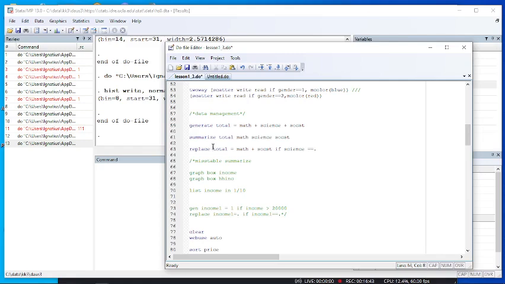So we want to replace the missing values encountered in the total variable that we just generated, if the science score in our computation of total is found to be missing. So we can replace the missing values with the sum of the maths and social studies scores.